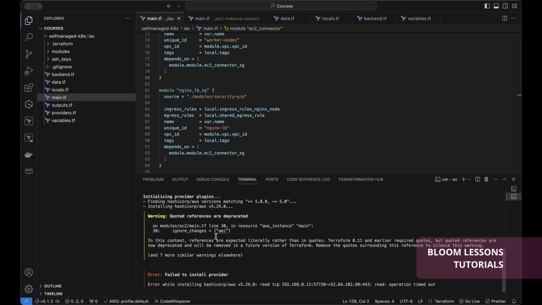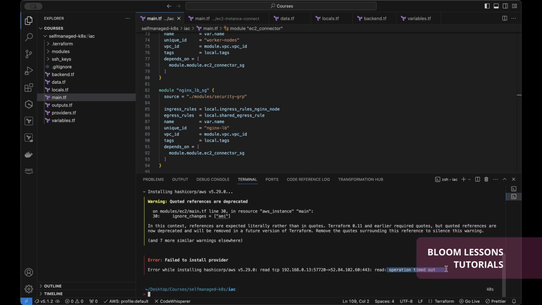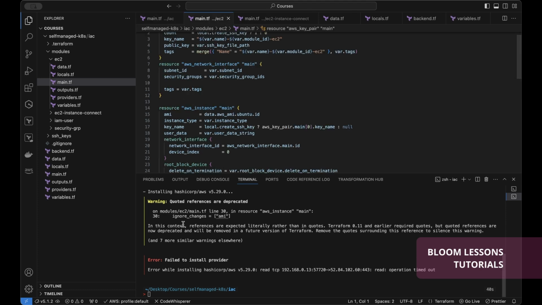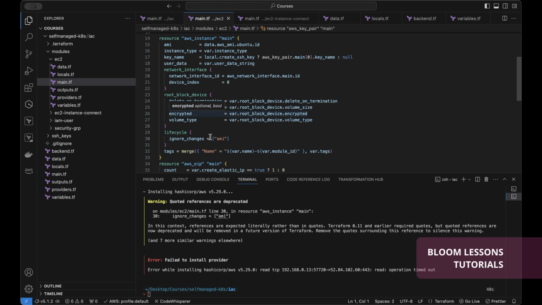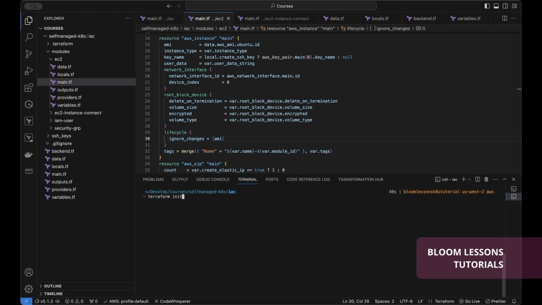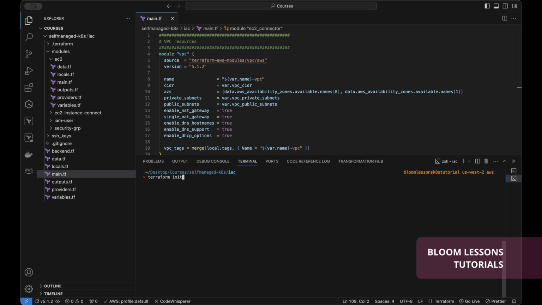So we're getting an error, or it's a timeout operation. And then we're also getting a warning on this file. Let's fix it quickly. Under the EC2 module on line 30, we need to fix something there. Ignore changes should be in literal string. Then now we had a timeout error. I think we are having an issue with our connection. So let's fix it. So let's run terraform init to initialize our Terraform module.